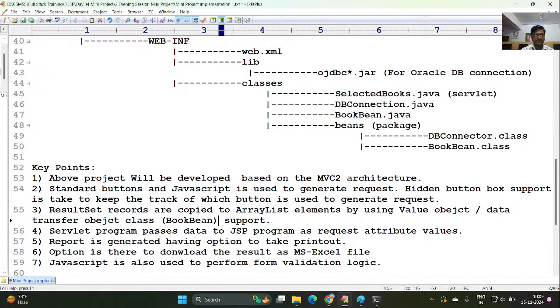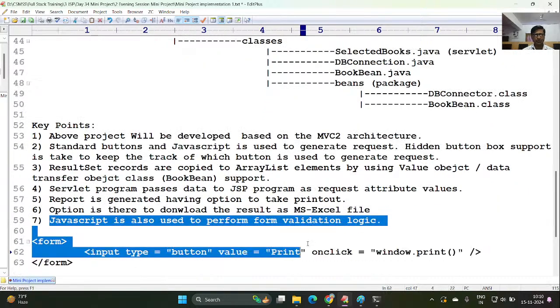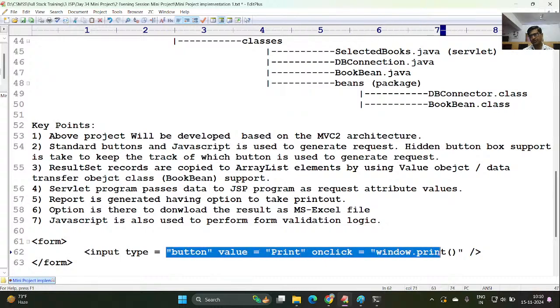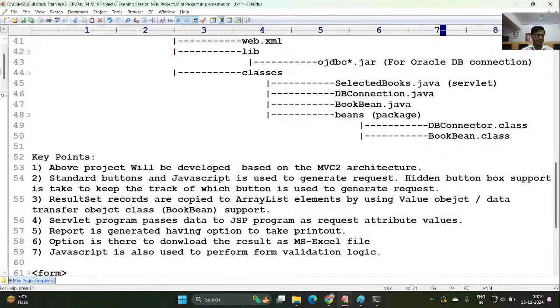The servlet program passes the data to the JSP program as request attribute values. A report is generated having the option to take the printout. So I'll provide the printout option. Another option is to download the result as an MS Excel file, and JavaScript is also used to perform the validation. And this is a simple script. You can perform window.print to print the current web page.